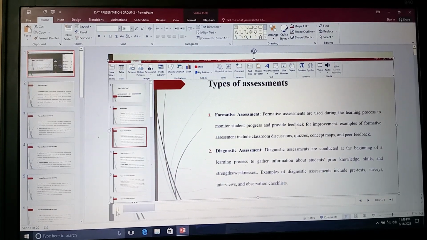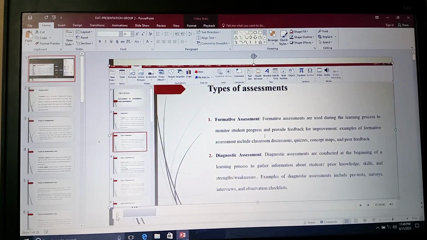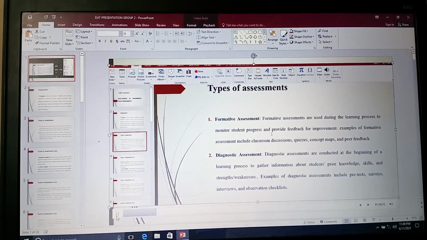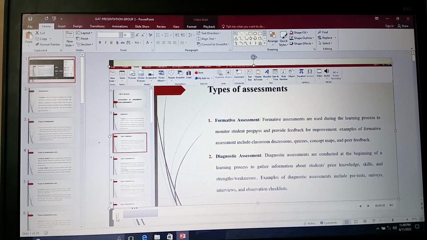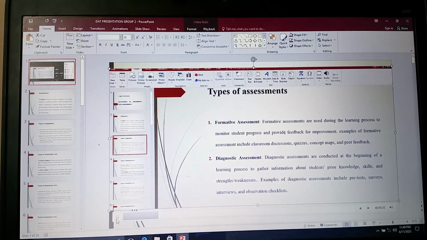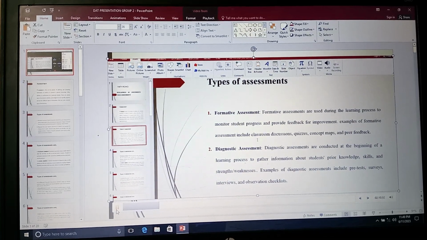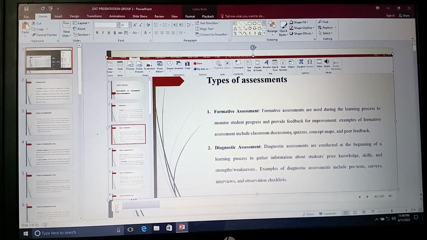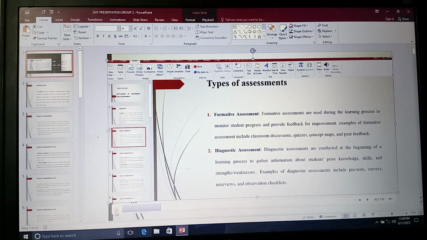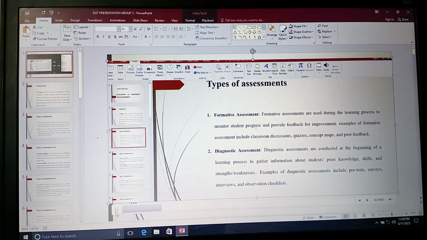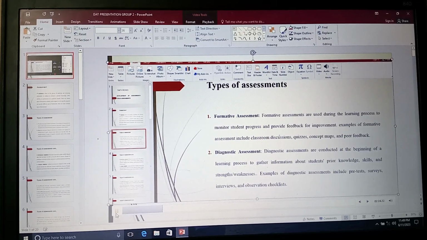The first is the formative assessment. Formative assessments are used during the learning process to monitor students' progress and provide feedback for improvement. For example, we have classroom discussions, quizzes, concept maps, and peer feedback. This formative assessment we use as we continue with our classes.